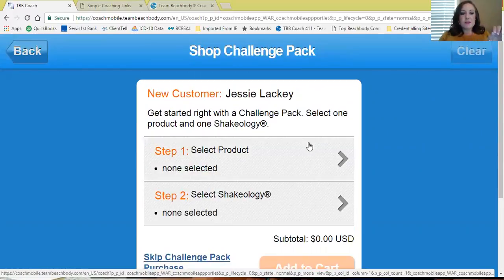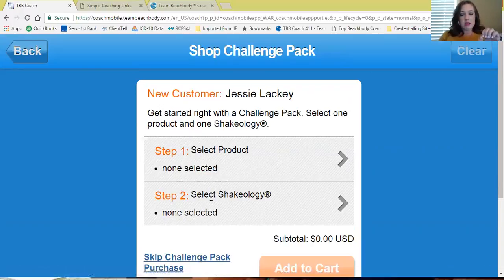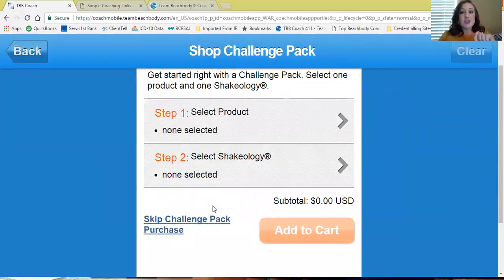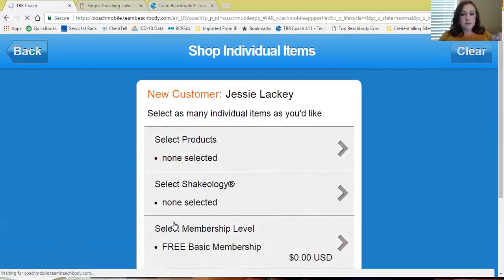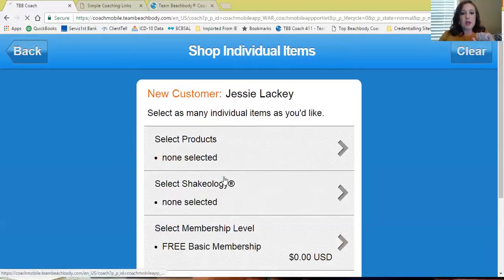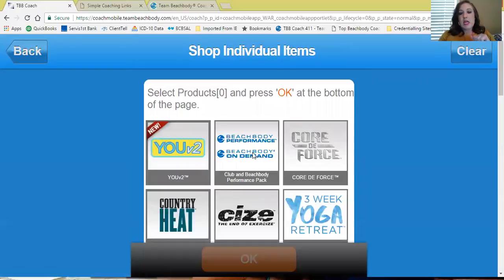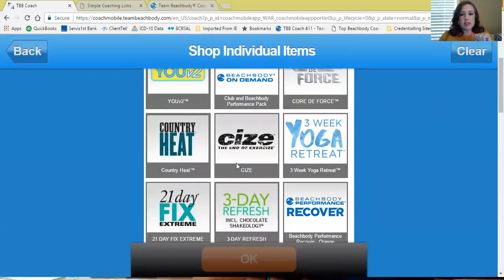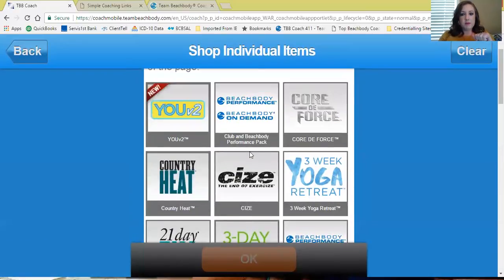If you want to do a challenge pack, click shop now. You'll go here to click whatever product you want, like whatever program, and here to select your Shakeology. If they don't want a challenge pack, if they're just signing up, like say they just want Shakeology, or they want to purchase something else, click skip challenge pack purchase, and then you can click select products, and anything and everything that they could want as a single thing is going to be right here.